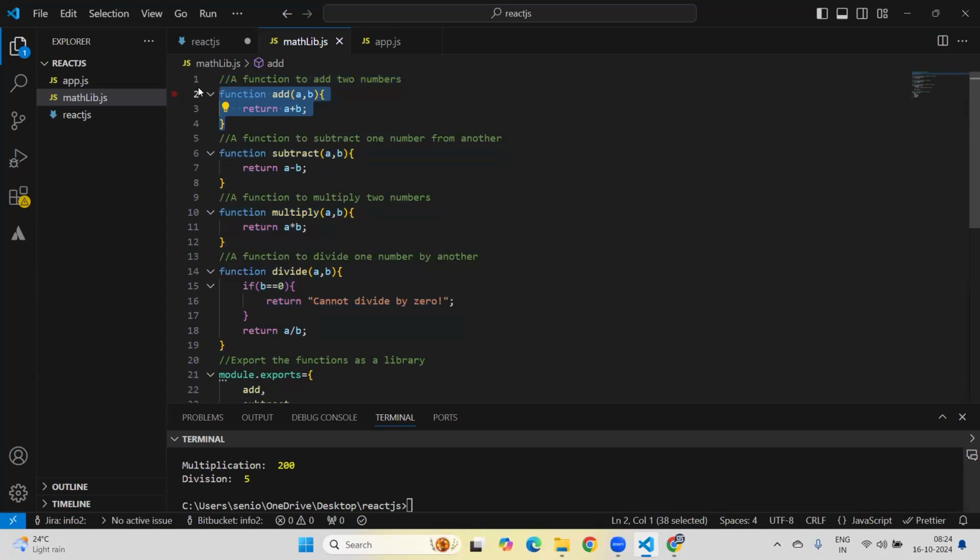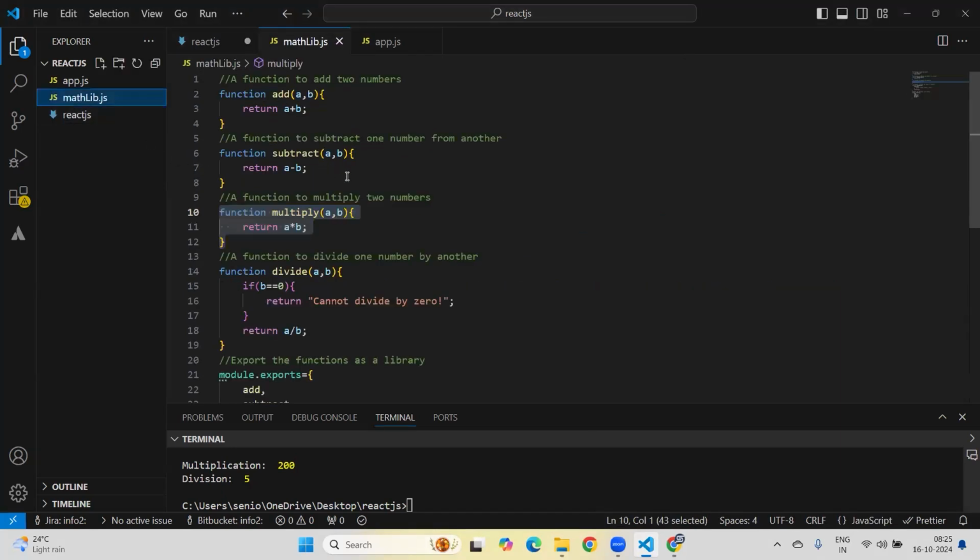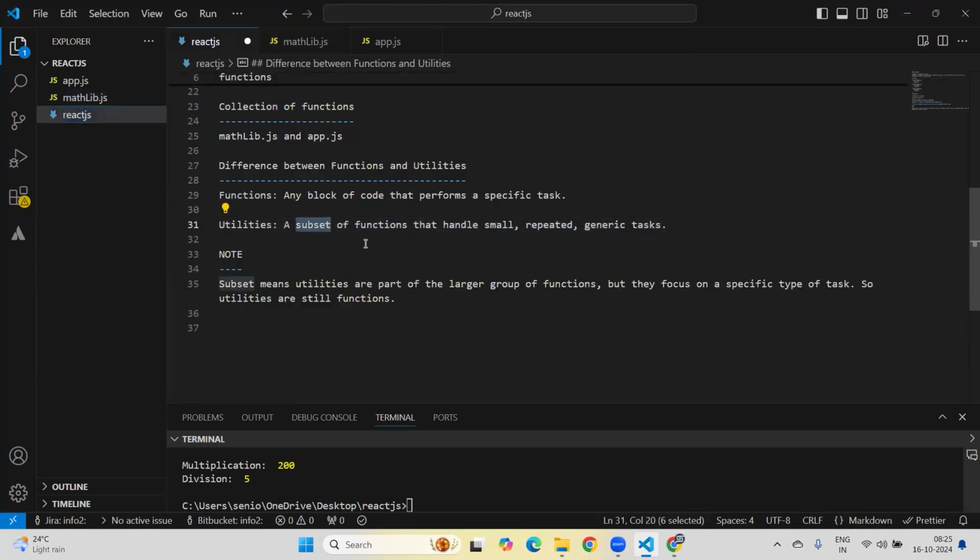Utilities. Is it clear? A library means a collection of functions. Each individual function we call a utility. This function is doing some addition. This function is doing some subtraction. Each individual function we call a utility. Okay, so I think you understood about utilities. I have a collection of functions, and each individual function we call a utility. But the definition is a subset of functions.